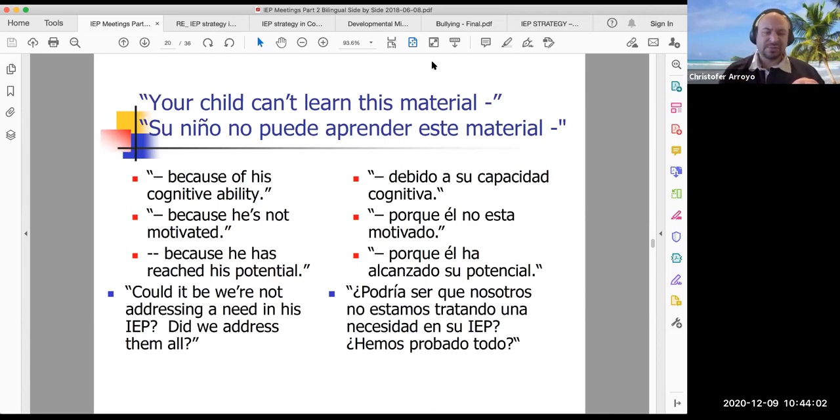What do you see? What are some of the things you've observed? Et cetera, et cetera. Okay. Now, my response to this generally, or because they've reached their potential, that's someone who's just given up.